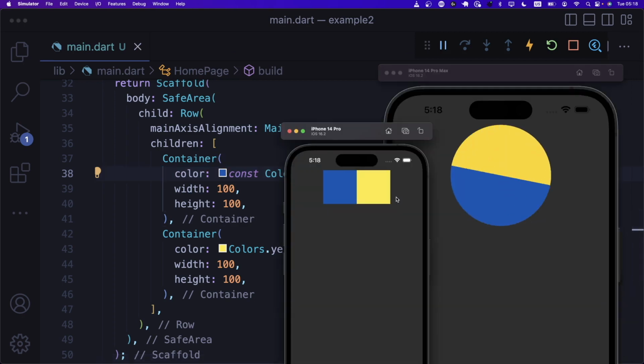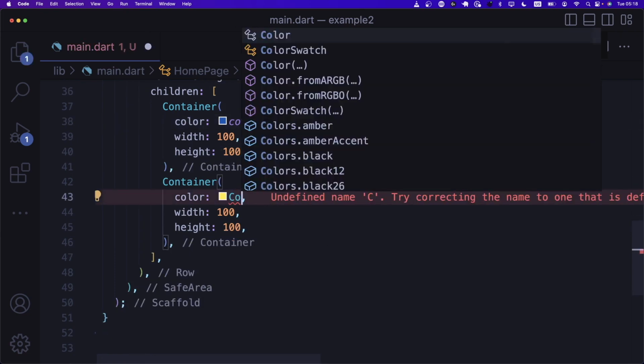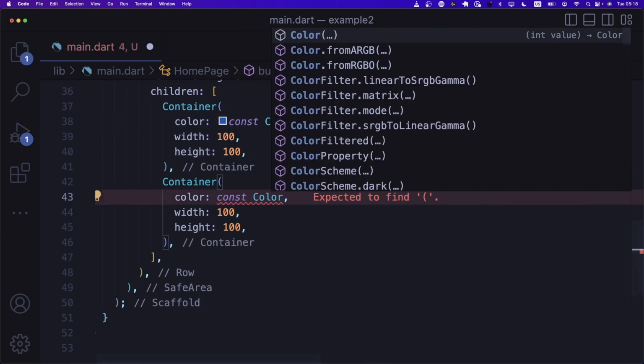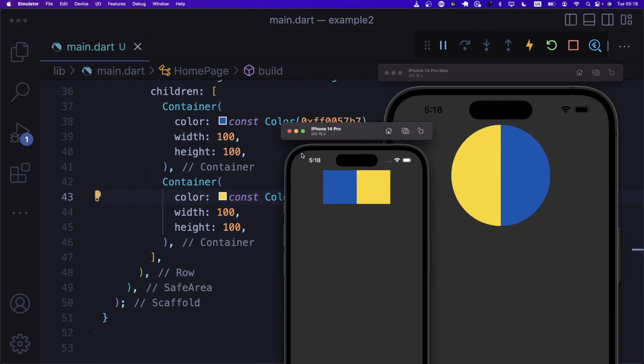All right. So the blue matches, and let's just go to the yellow and say colors. Sorry, const color, and let's say 0x, FFFD700. Actually, I think it is right, or 4 Fs, I think it should be. All right, so now colors match.